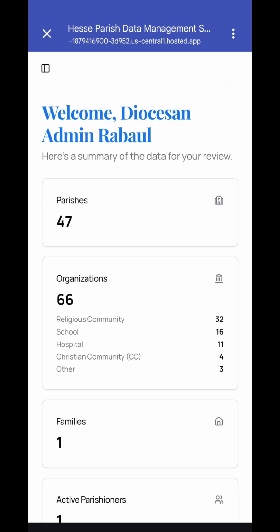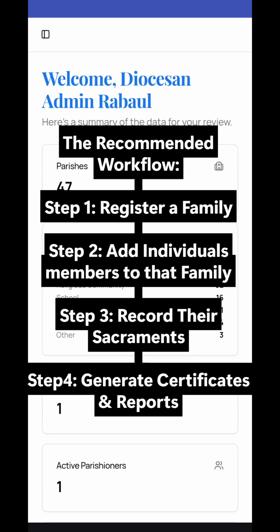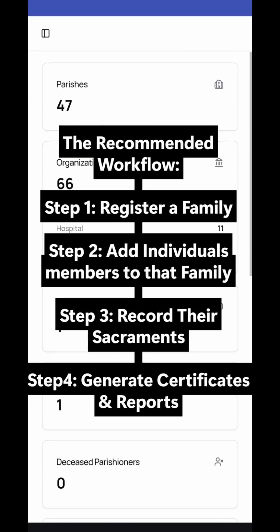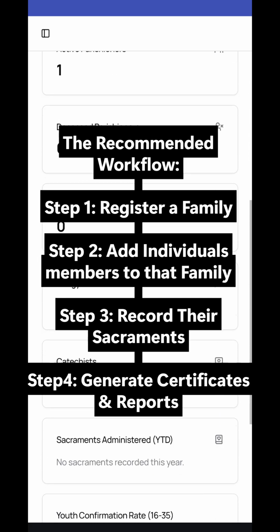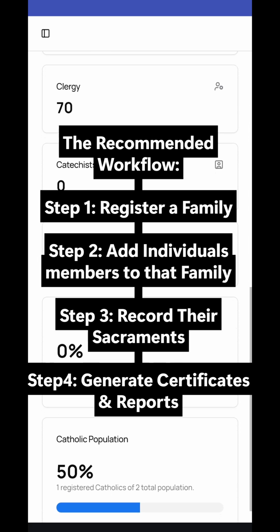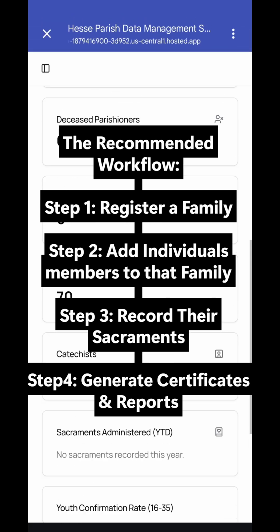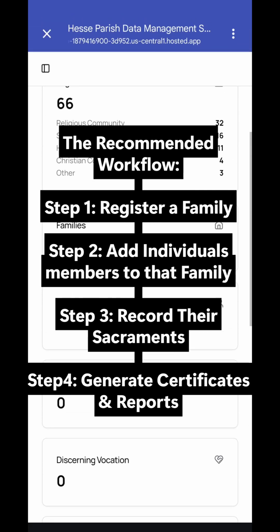To keep things simple, we highly recommend following this workflow in order. Step 1. Register a family. Step 2. Add individual members to that family. Step 3. Record the sacraments received by those individuals. And Step 4. Generate certificates and reports.